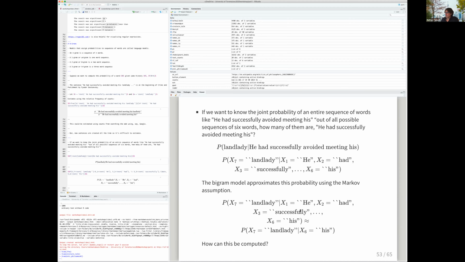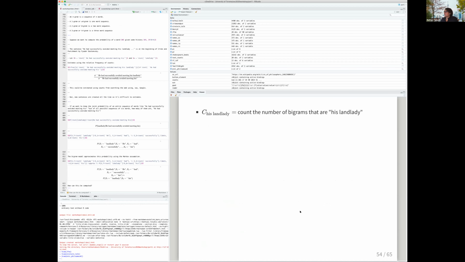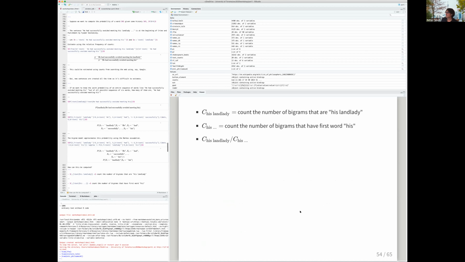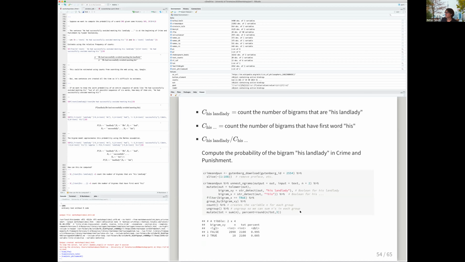What the bigram model does is approximate this probability using the Markov assumption, assuming that everything except the last word is really important. So how can you compute this? Count the number of bigrams that are "his landlady." Count the number of bigrams that have first word "his" and then something else, and then take the ratio.